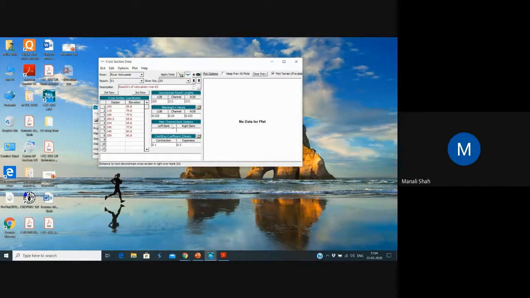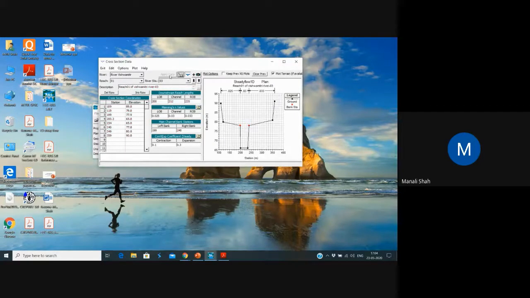Okay, the Manning's value will remain the same, and the left bank will be at 199, right bank will be at 240. Okay, so all data are entered. Yes, it is entered. Apply data. Okay, another cross section has been formed, right?